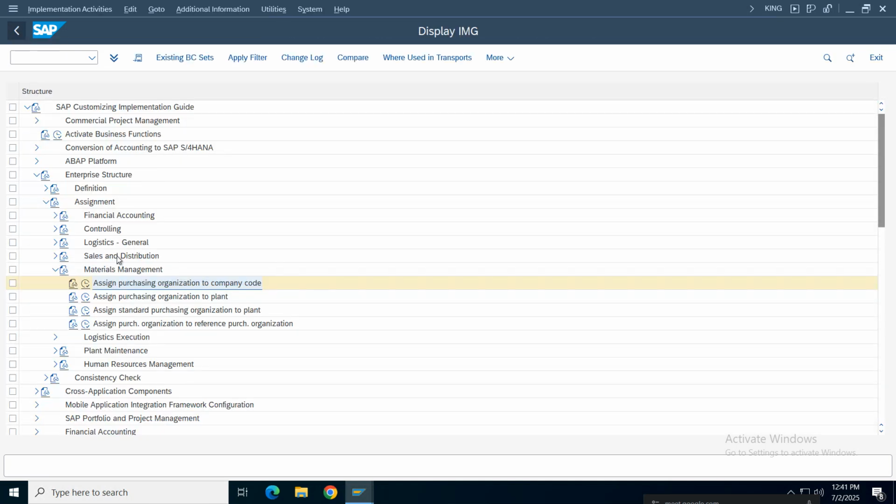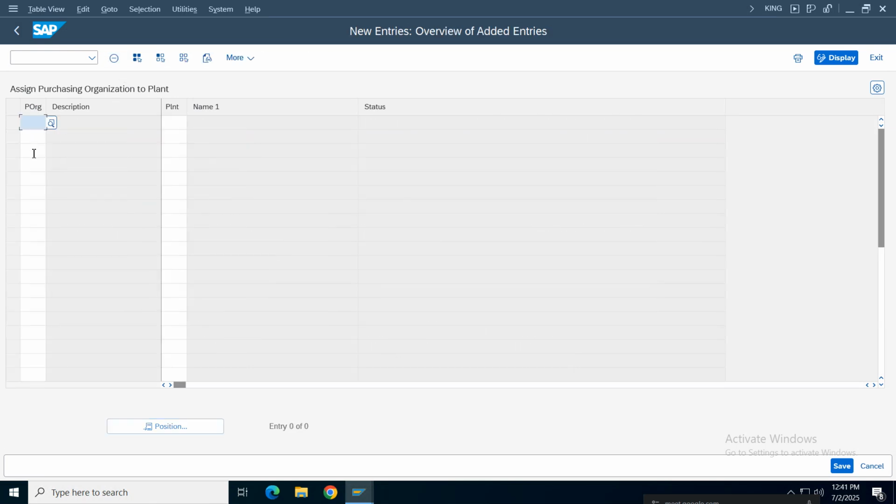We have one more transaction, assigning purchase organization to the plant, assignment to the purchase organization. Click on new entries. Here the purchase organization is Nike, here Nike, set, save, continue.